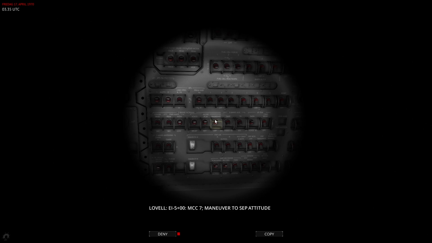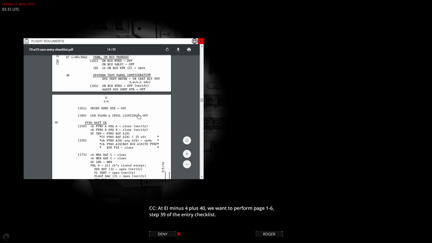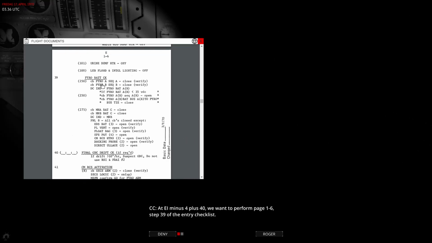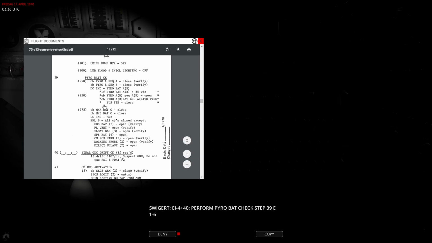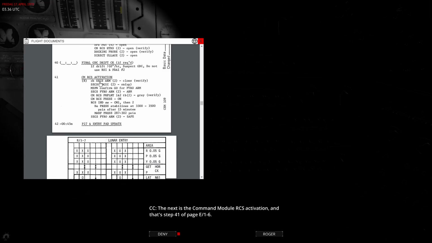Right, so then we'll maneuver to the separation attitude after mid-course correction 7. At EI minus 4 plus 40, we want to perform page 1-6, step 39 of the entry checklist. The next is the command module RCS activation, and that's step 4-1 of page E1-6.